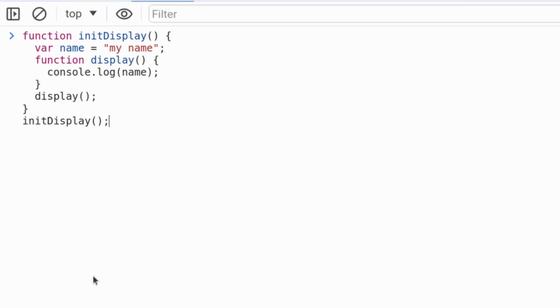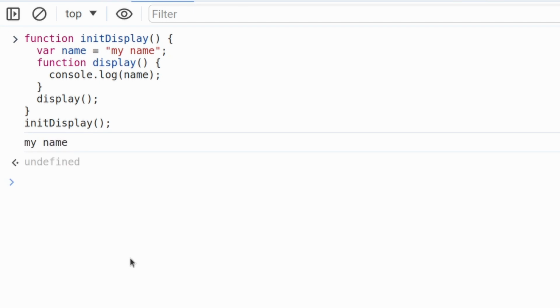It creates a local variable called name and an inner function called display. The inner function doesn't have any variables of its own. But since inner functions have access to the variables of outer functions, the display function can access the variable called name. Let's run the code. We see that the console log statement inside the display function shows the value of the name variable.